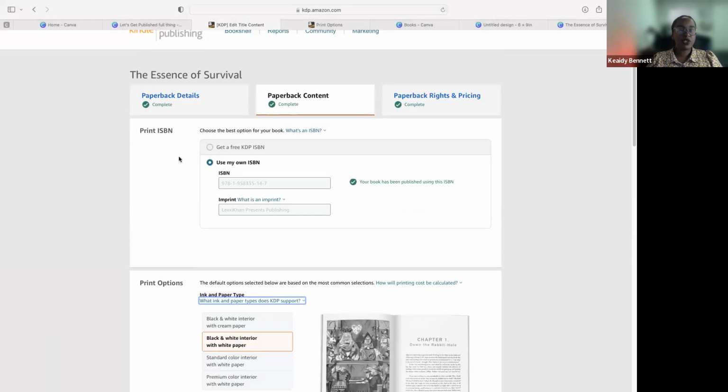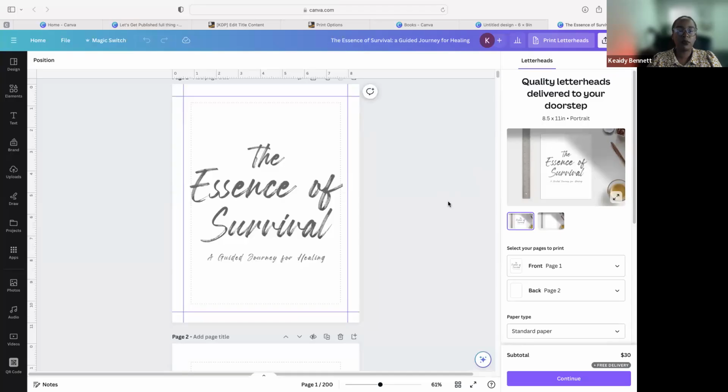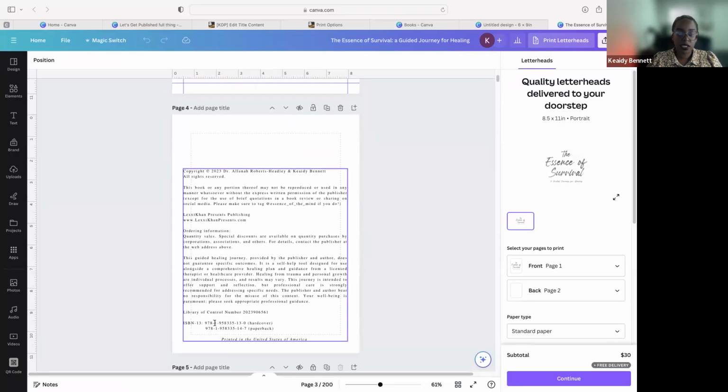At step 2, this is where your ISBN is important. Okay. If you already purchased an ISBN, good for you. You'll want to make sure that you put that in the correct page. Remember, on your copyright page, you want to make sure that that is there. So you'll notice the same ISBN that I have listed in Amazon is what's here.